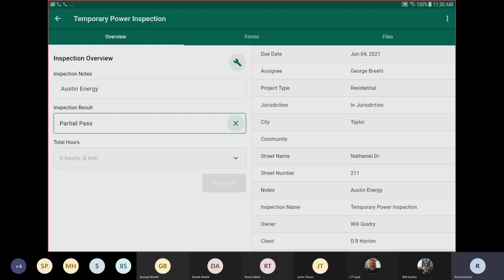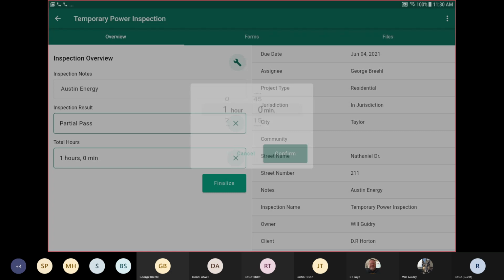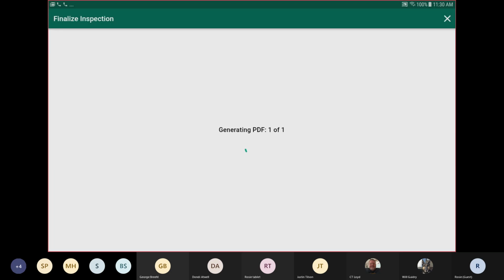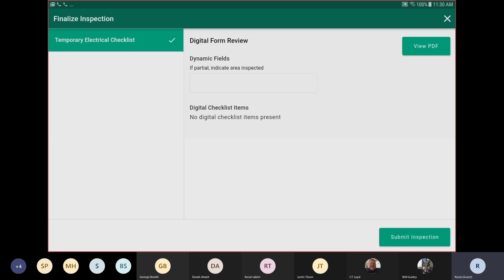Okay, yes. So I'm going to set my hours again for this guy to be able to finalize it. Again, it goes to generate my PDF, and we can see that we have no dynamic fields, no digital checklist items, no PDFs. So we say, yeah, that's cool. This inspection was easy. We finalize it, and we can go to submit it.